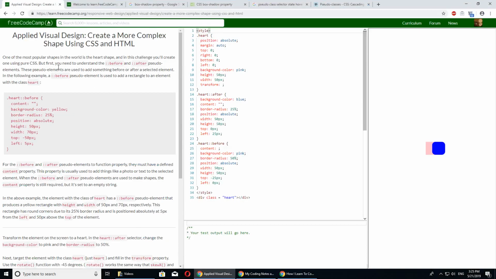One of the most popular shapes in the world is the heart shape, and in this challenge you'll create one using pure CSS. Ooh, a heart shape. I wonder how I would go about creating that. I mean, circles, obviously. Yeah, let's see. But first you need to understand the before and after pseudo elements.